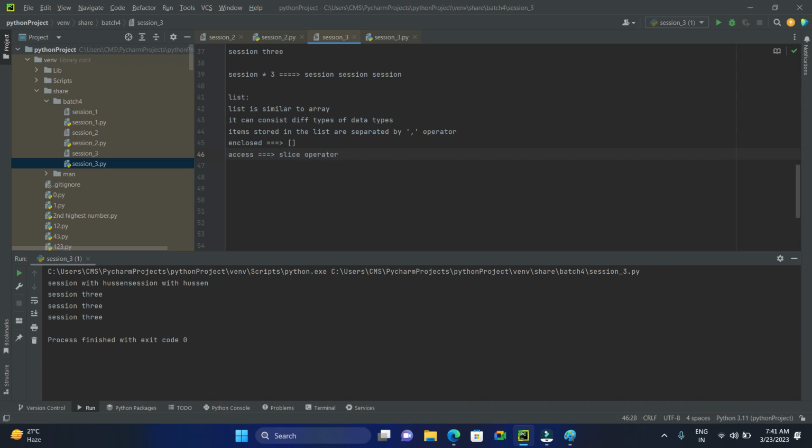What is a slice operator? The slice operator is nothing but this one. This colon is the slice operator, which is used to access the data in the list. This is how you have stored the data. After storing, you have to retrieve, right? If you want to access, you can use the slice operator, that is colon, right?